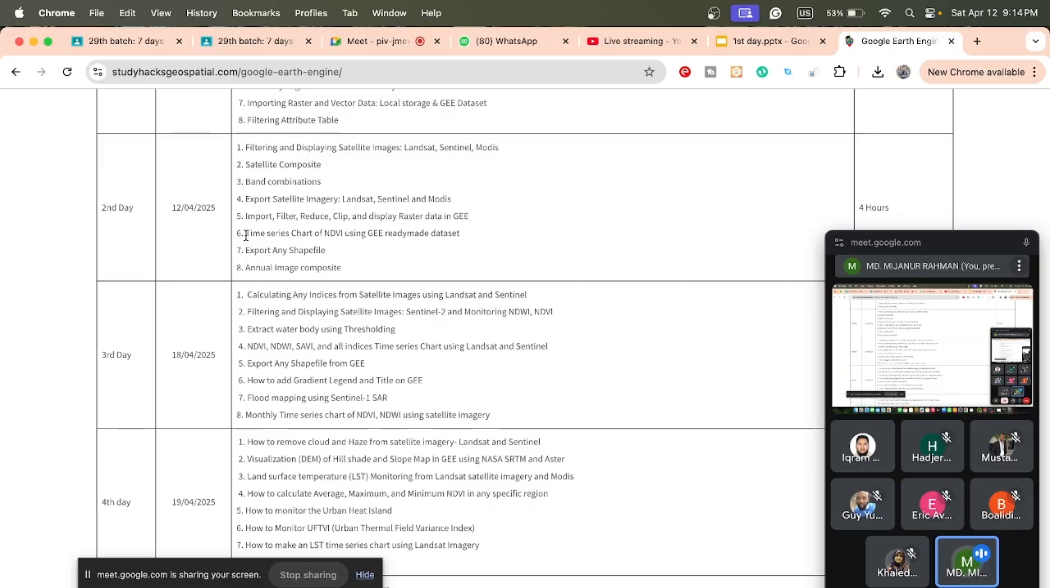We also discuss temporal analysis, basically time series charts for NDVI or any other indices, how we can easily create monthly, annual, and daily time series charts for temporal analysis. How to export any shapefile, we also discuss.